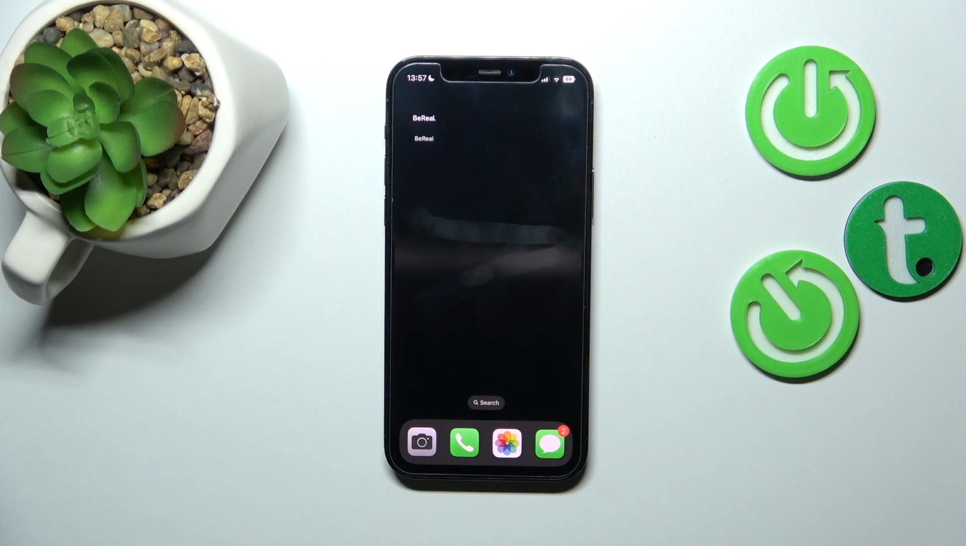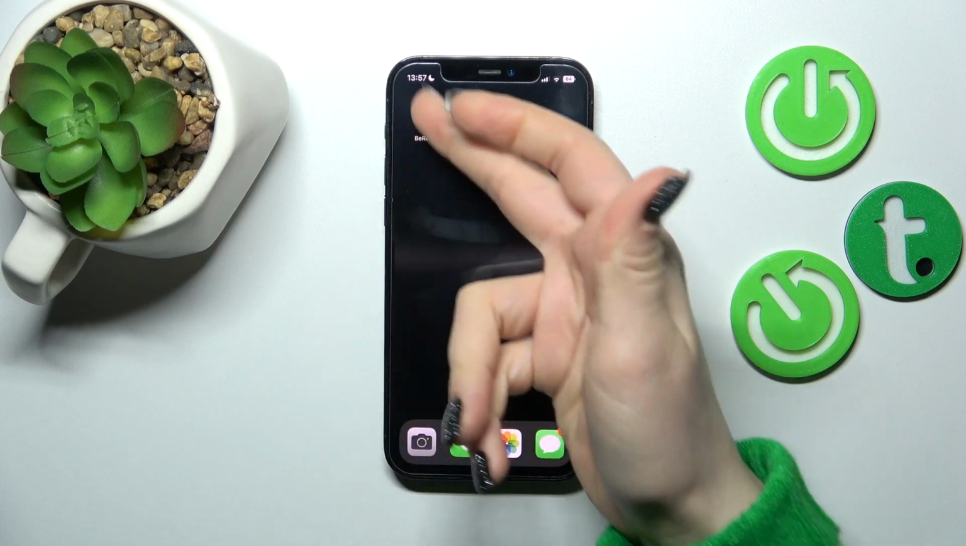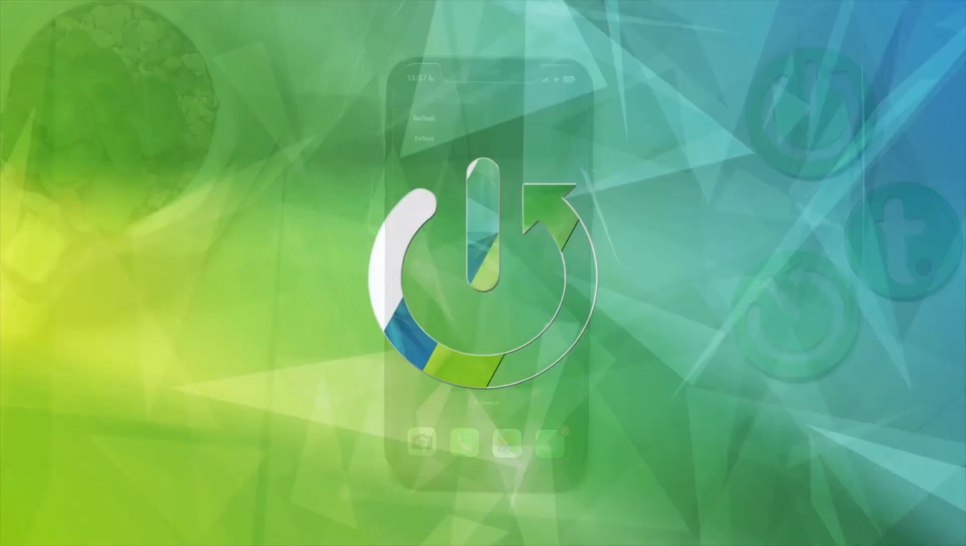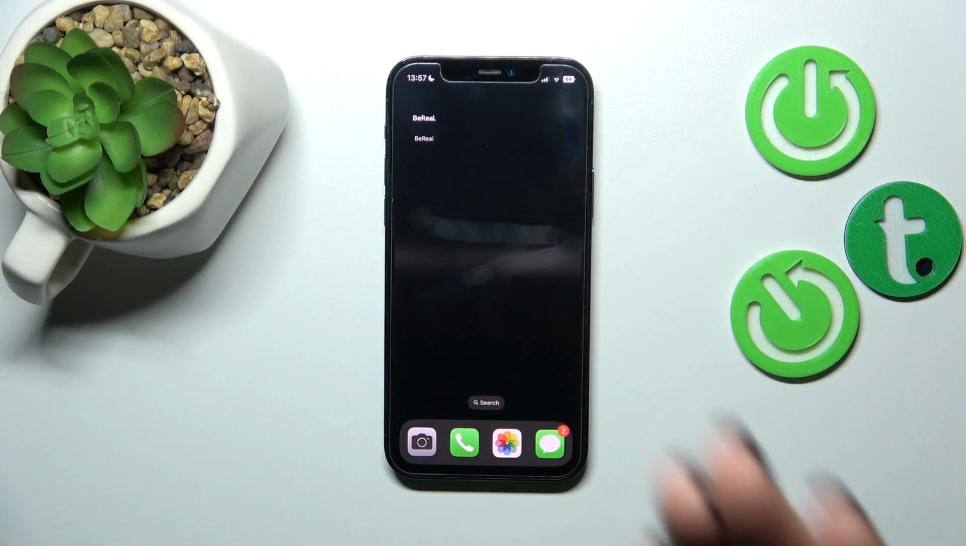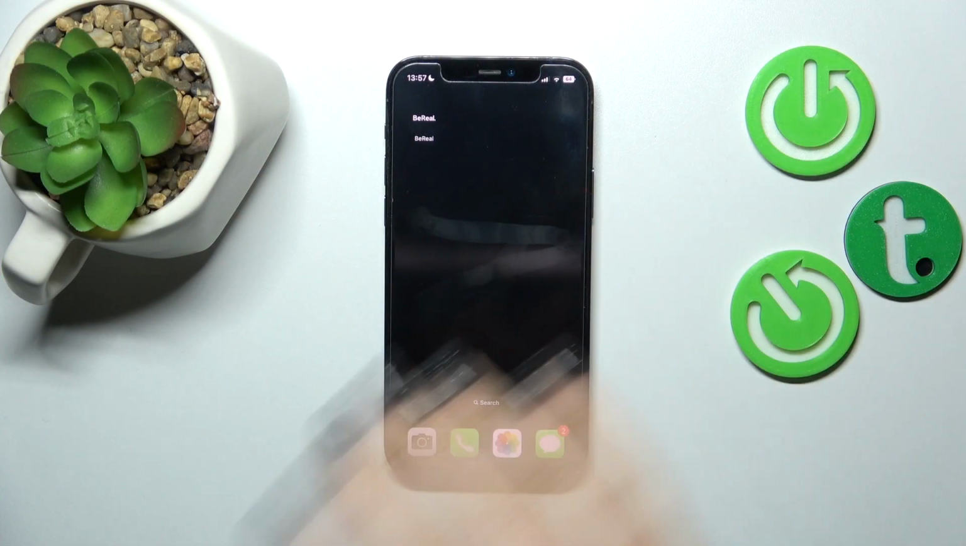Hi guys, this is the HardReset YouTube channel, and today I'll show you how to add the BeReal widget on your device home screen. So if you use an Android device or an iOS one, that doesn't matter.